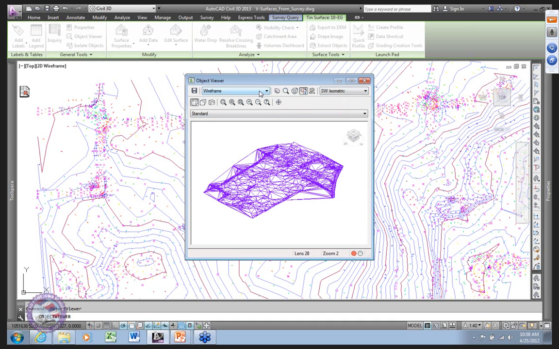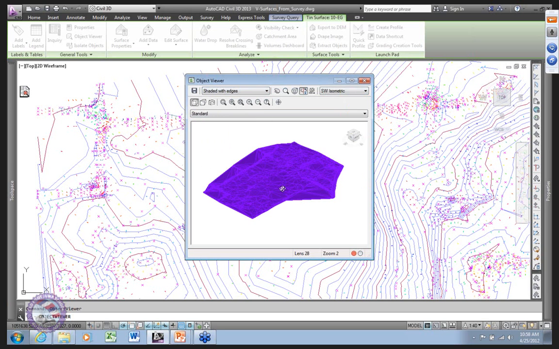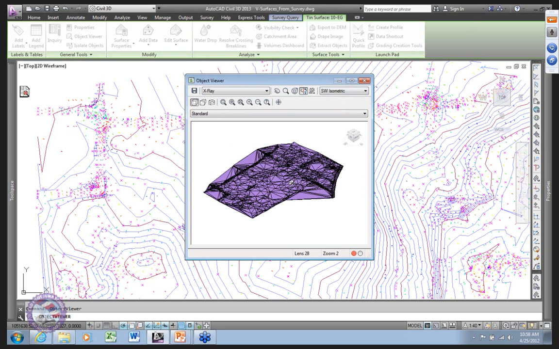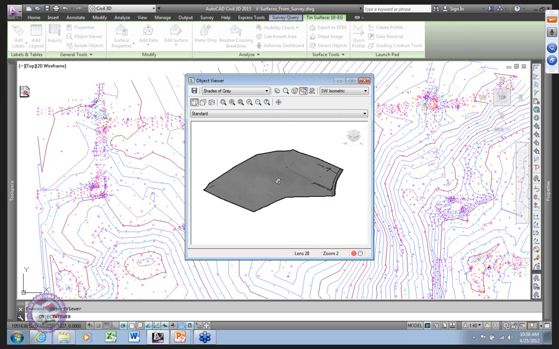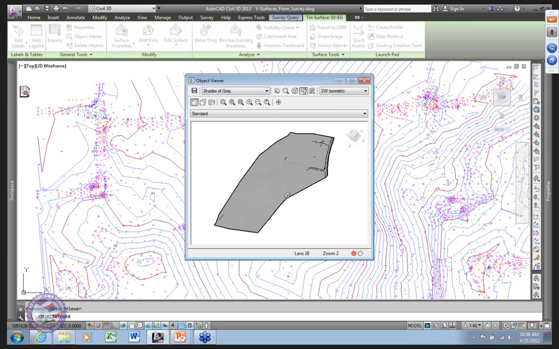See it from an isometric view. Turn it in a shade of gray with edges. And notice I can spin through them. Oh, that's kind of a nice one. Ooh, X-ray. Okay. All right, so it uses visual styles, right? Rotate around, do this.